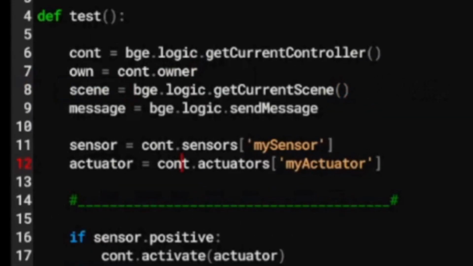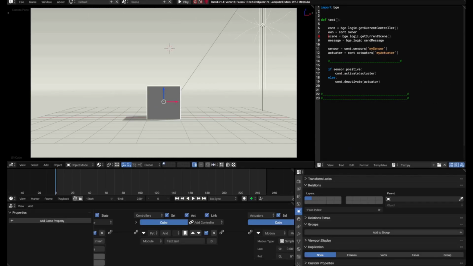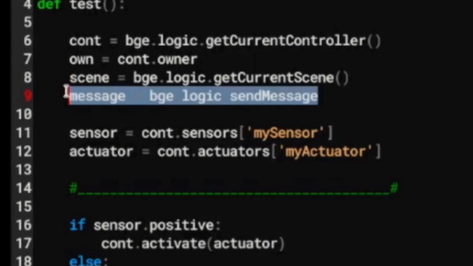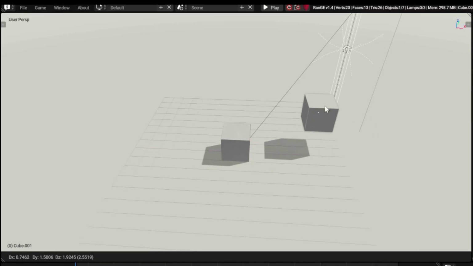Next is the scene that the object is in. And this allows us to access and manipulate all the data in the scene and have the object control it if it needs to. And next is message, which will allow us to remotely trigger other objects to do stuff by sending it a message to do it.